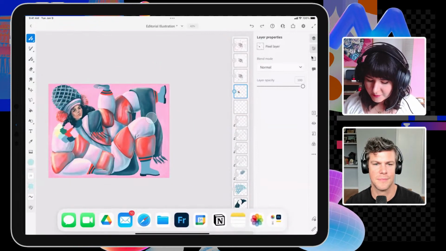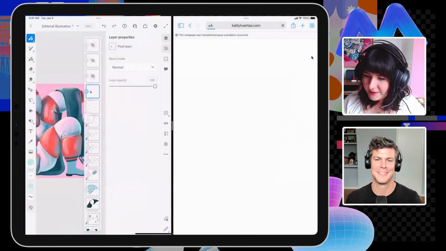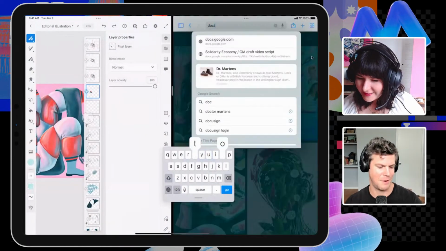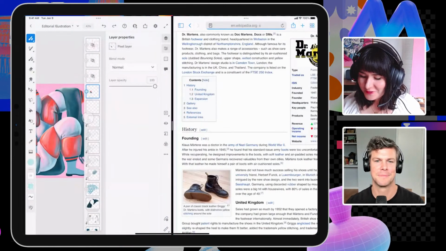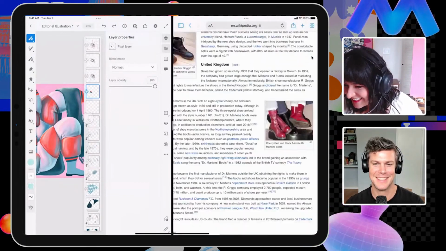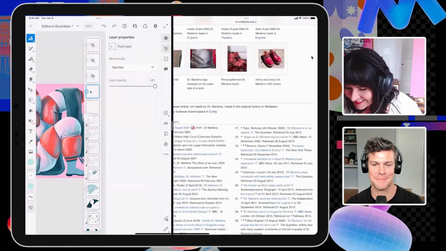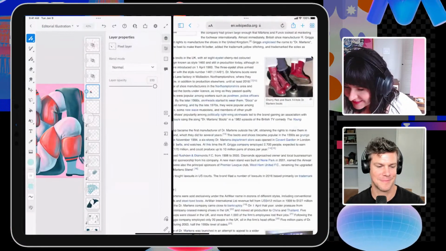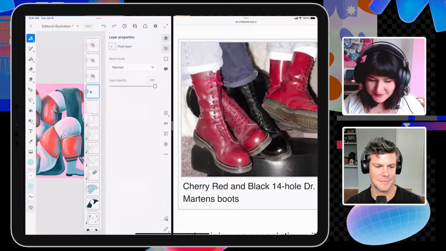Okay, just the boots. I'm going to try to find these galoshes? Are these shiny? What are these boots going to look like? I'm going to look for reference really quick. There we go. Dr. Martens. Look at this. This is good. I think this might do.